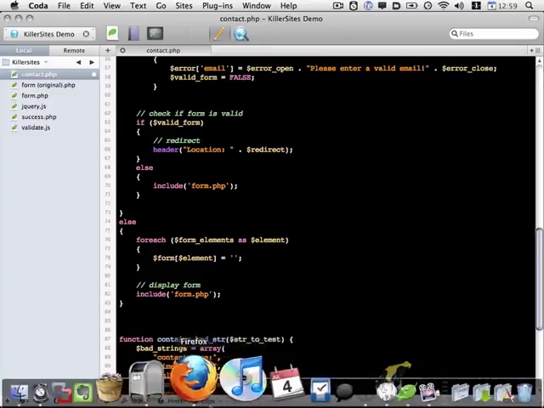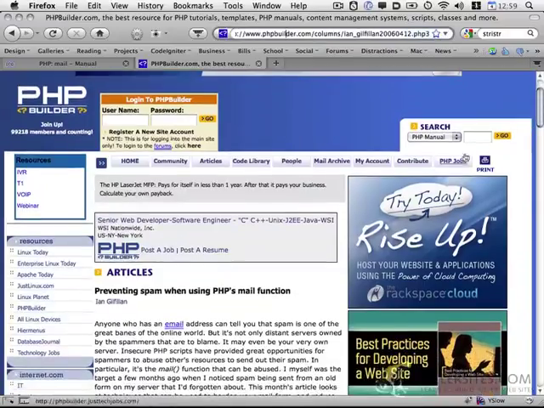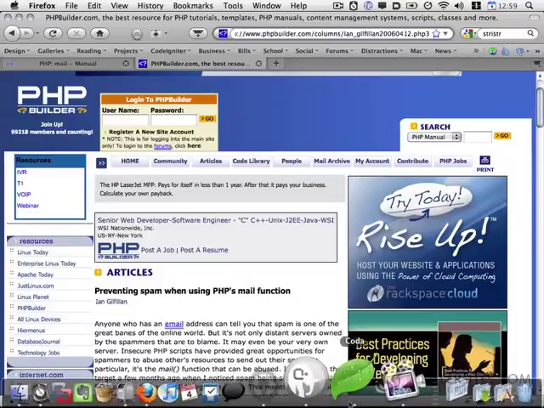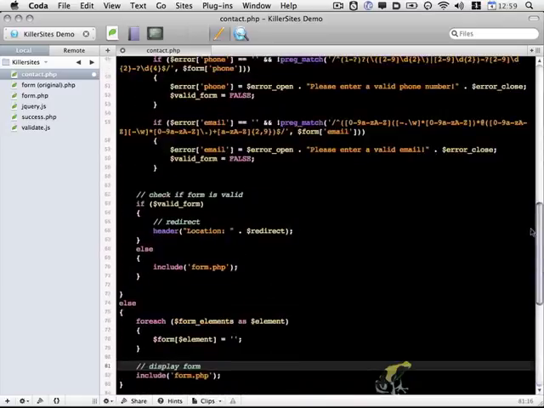And I should mention, while I think of it, these functions are borrowed from an article by Ian Gilfillian. I don't know how to pronounce that, I apologize. But on phpbuilder.com, you can see the full URL here. And he has a pretty useful article discussing preventing spam on contact forms, so you may want to check that out. So back to the code. We're going to be using these functions in a second.